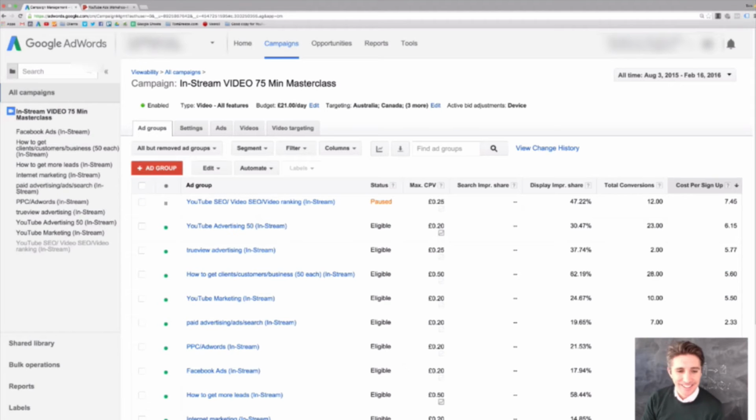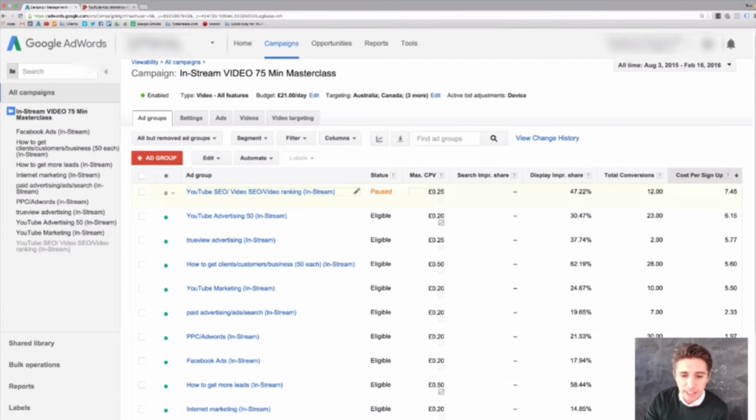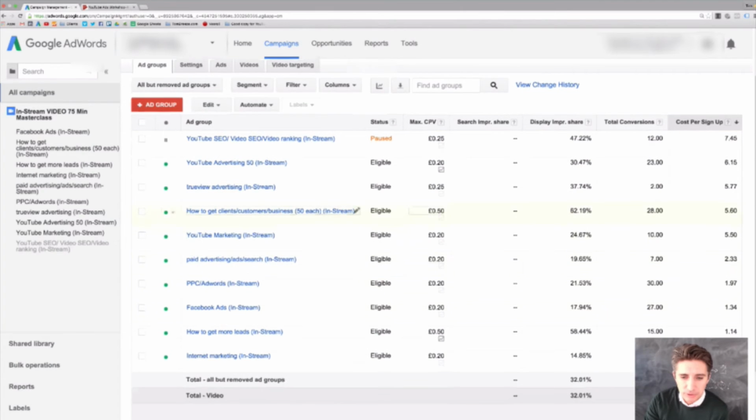Great. No worries. So what you can see here is that I would start looking at a few things, just making observations that make sense, right? It looks like the maximum cost per view that we were willing to pay in the first place was around 20 cents, well, most of them are still at 20 cents here, or 20 pence, sorry.